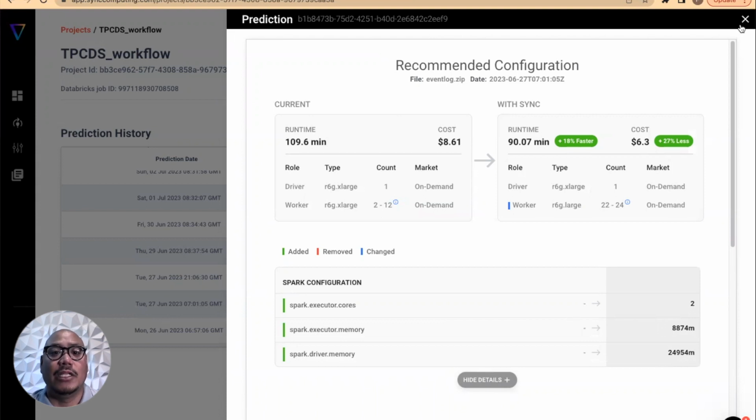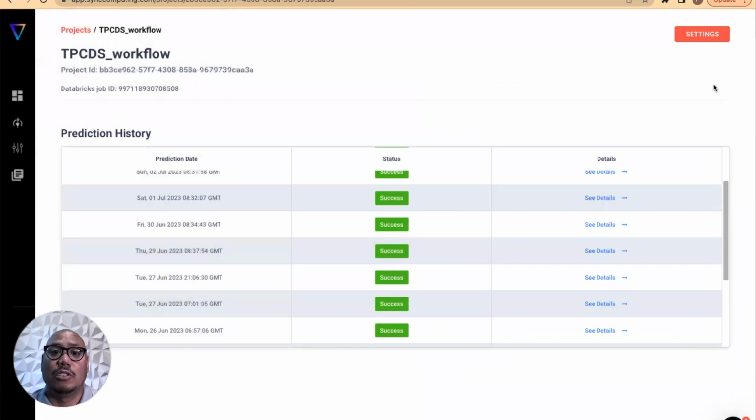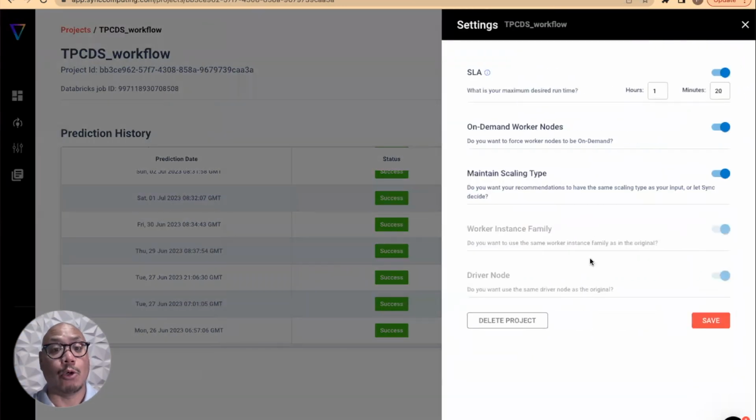But what if this recommendation, while good, is not good enough? What if you had a performance-based SLA that required this job to complete in under 80 minutes? Well, in that case, I would open up my project settings and change the configuration to match my requirements. Your project settings contain configurations that Gradient uses to select the best configuration for your needs. You can set up a desired SLA, like we're doing here, as well as other compute-related configurations.